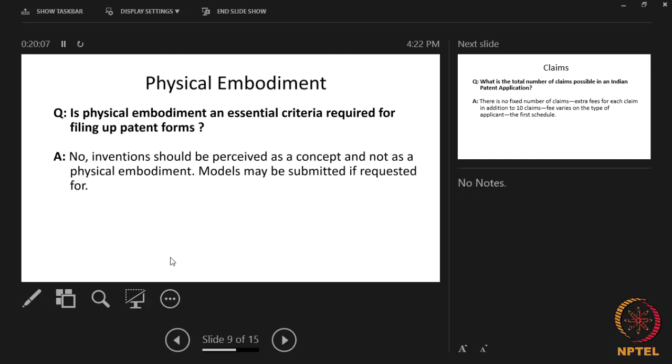the patent office. But from the drafting perspective, a physical embodiment need not be the foundation for drafting, because we want you to have a broader protection for your invention, for which you need to elevate the invention to the level of a concept. But as I mentioned, models may be submitted if they are requested for, and the request will come from the patent office.